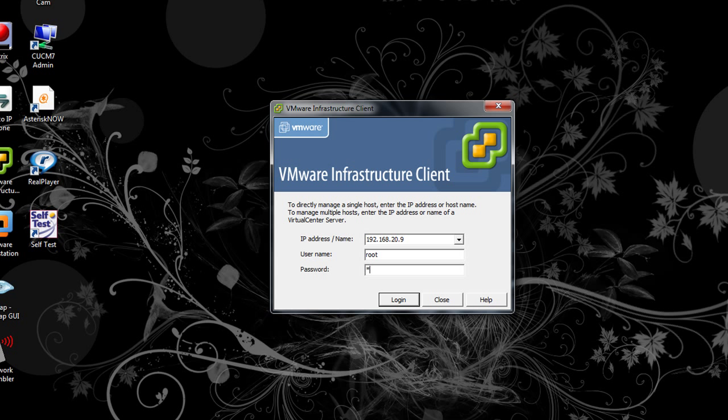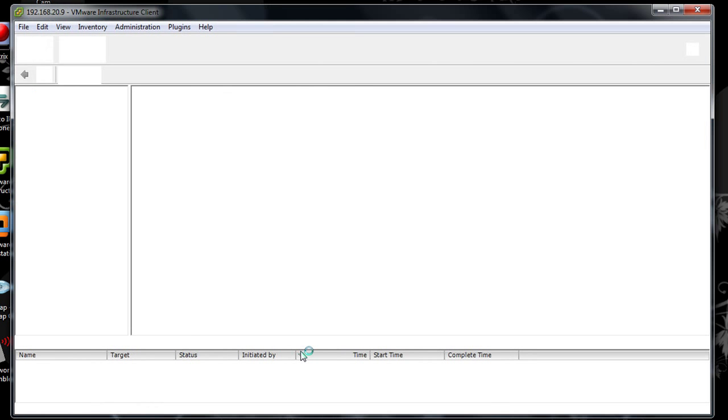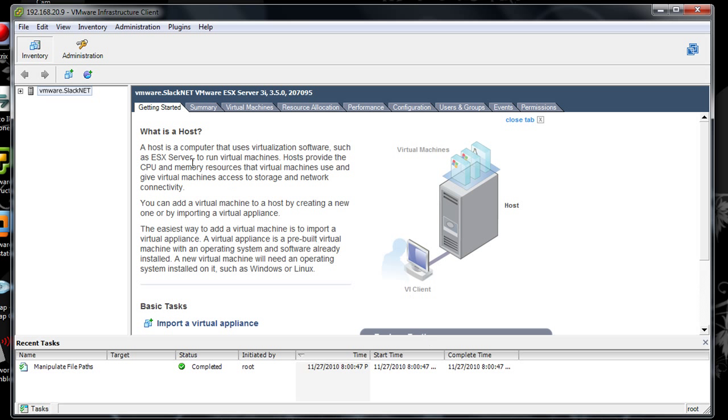First thing, we'll log into it real quick. Give it a second here. From the main screen, you just click on the summary tab.